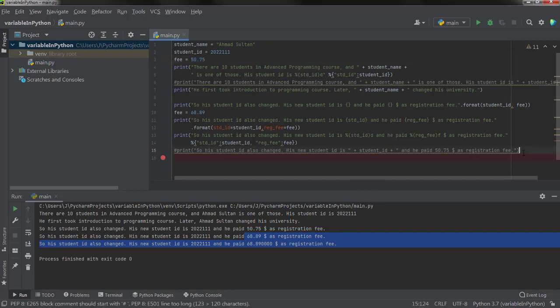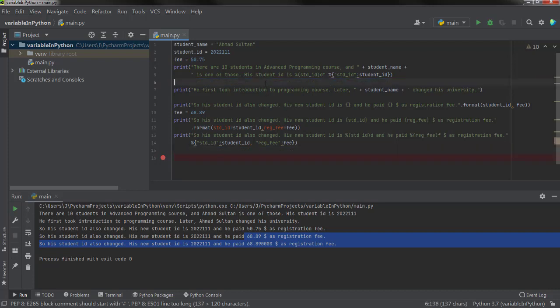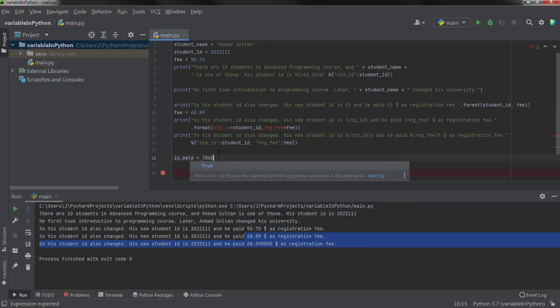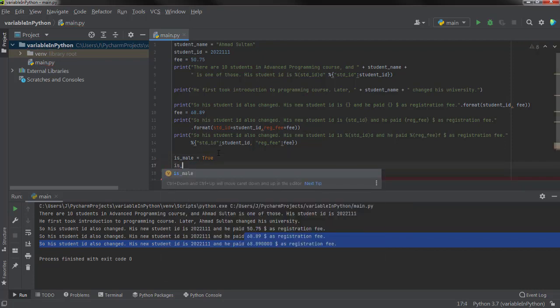So I am deleting these sentences, those commented sentences, so that you can just see what the right ones are. We can also store Boolean variables in Python. So for example, you can say gender, or not gender, you can say is male, and then you can write true. Or in the same way, you can write male equals false.